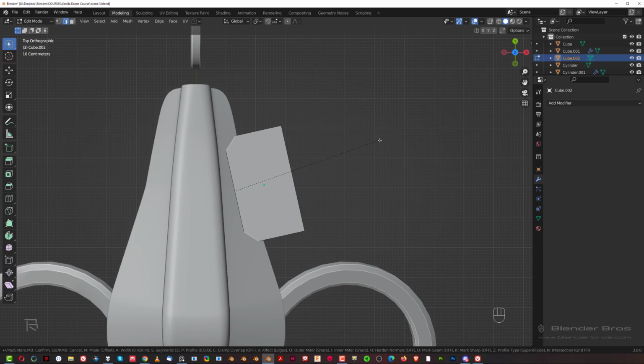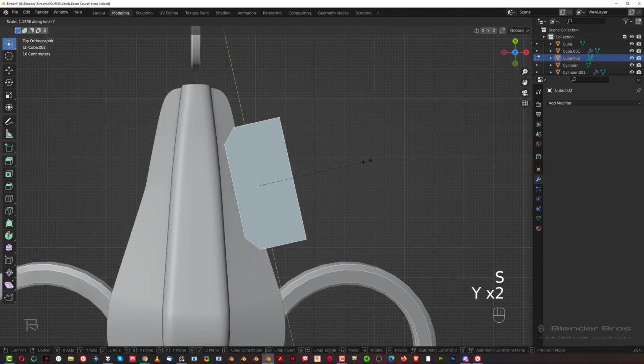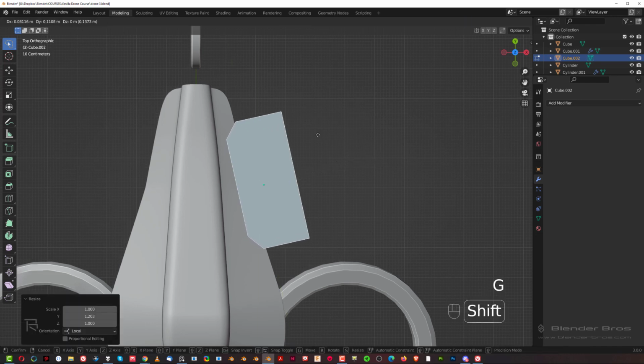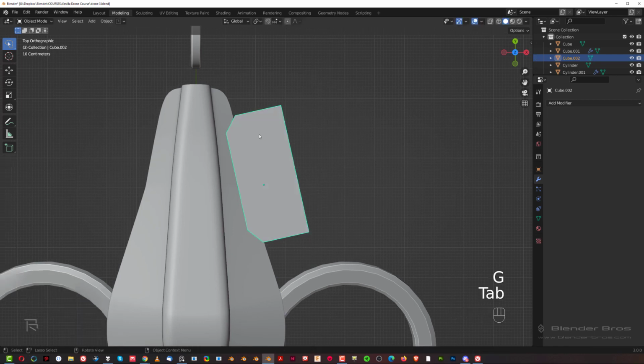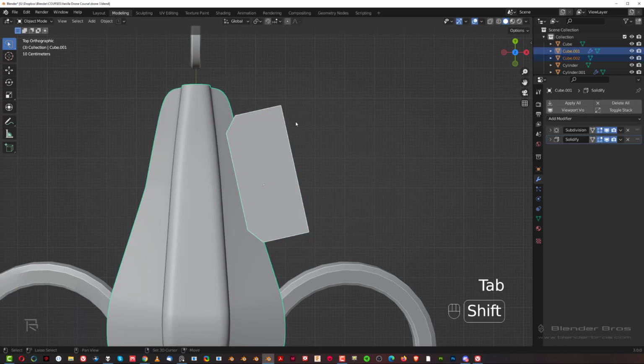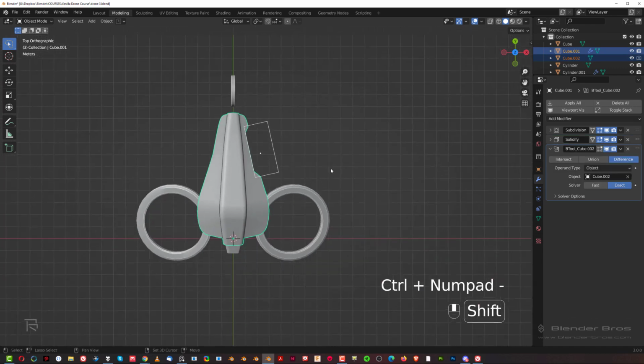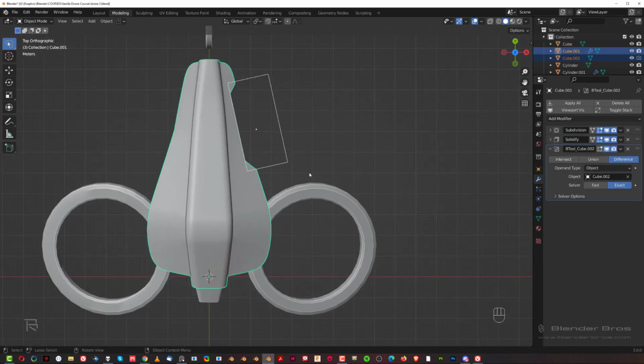So let's do that. Okay, let's select everything in edit mode, S Y Y, and scale it a bit like this. Okay, and move it somewhere here. And then we can select this one, shift select the shell, and Ctrl+minus with Bool Tools. Okay, and we're going to have a boolean going on.